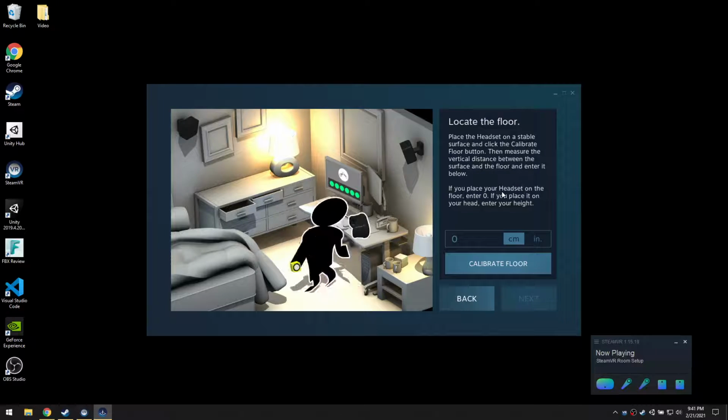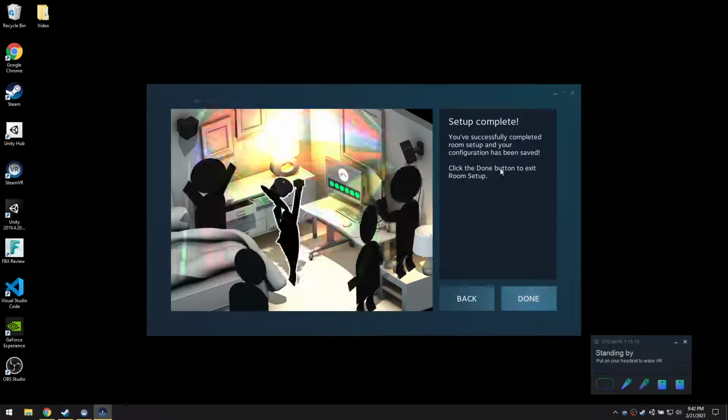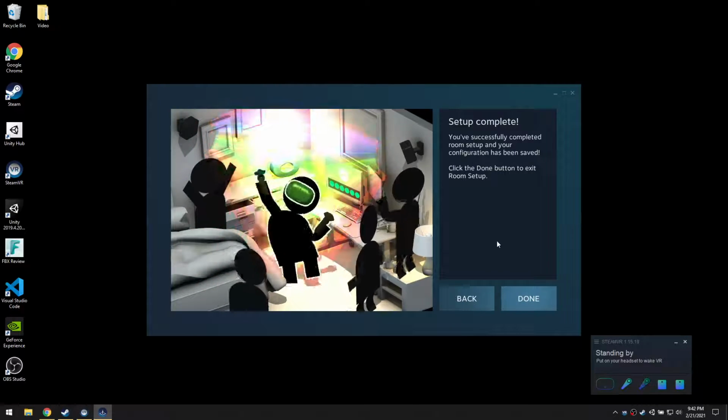And then you set it down on the table or on the floor and follow the instructions. Currently I have this about 30.5 inches above the floor, but you might place yours on the floor, in which case it would be 0. Click calibrate floor. And then at this point it's ready to go.